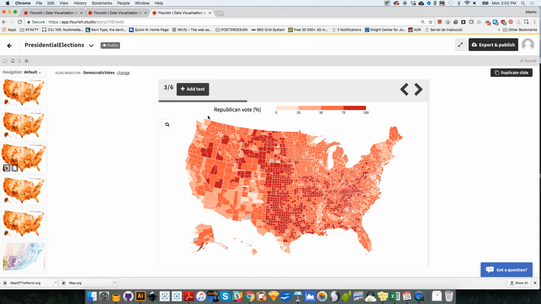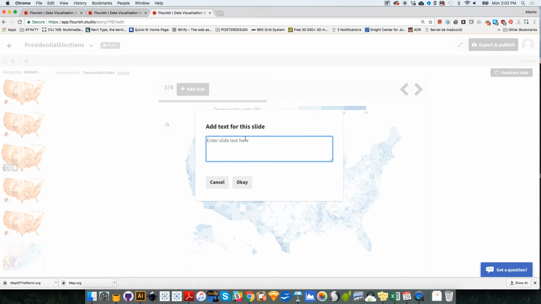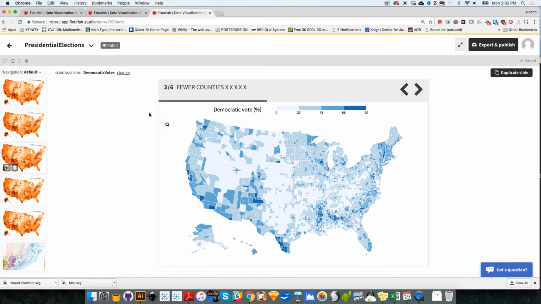All right, I could make another point over here. This is the Democratic vote. I could make here, the Democratic candidate won in fewer counties, but she won in counties that are more densely populated, right? So I could make that point over here. Same thing with the bubble maps and so on and so forth.